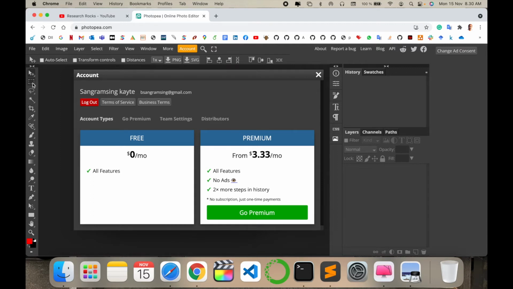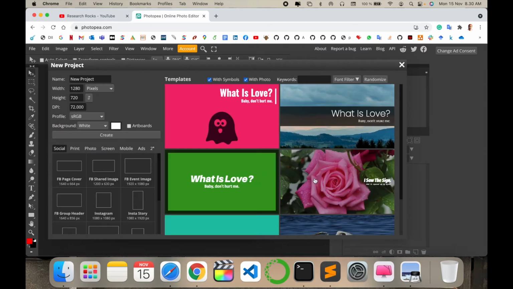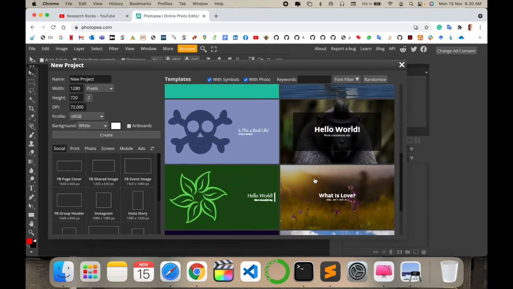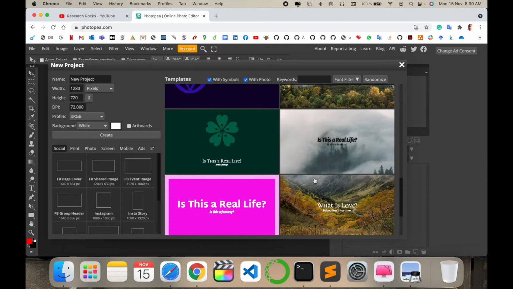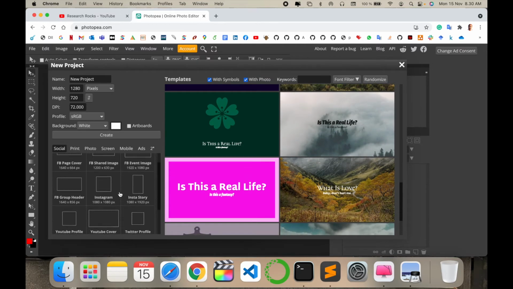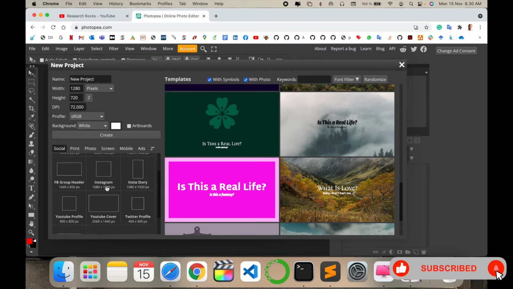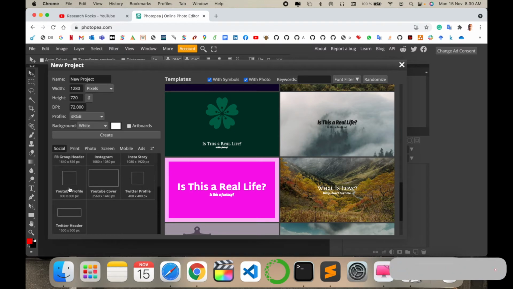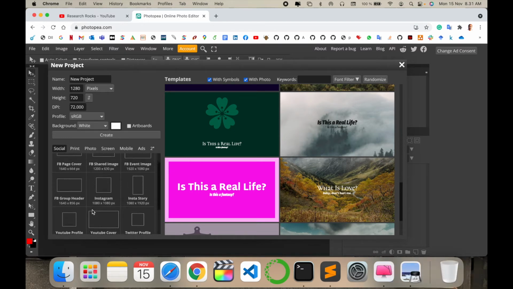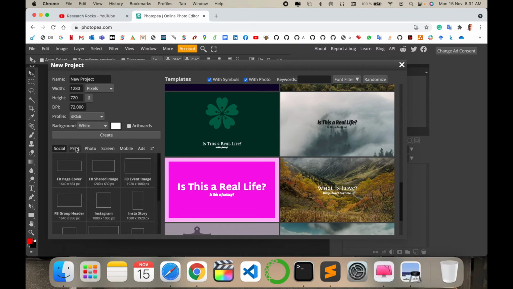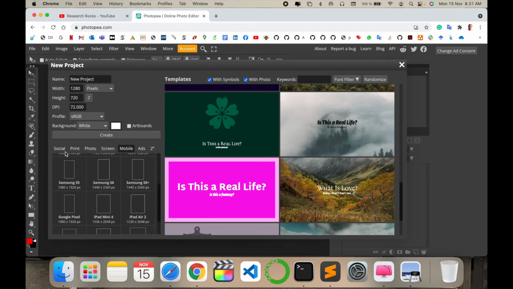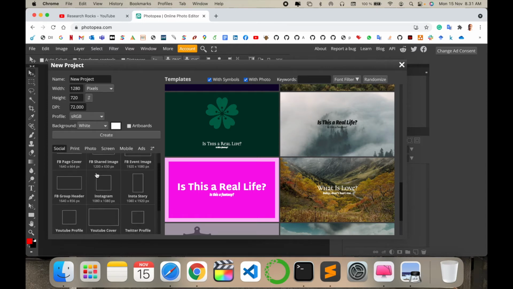So we simply select New File here. Some options are also available here. You can select the social media related options: Facebook page cover, Facebook share images, Instagram story, YouTube cover, YouTube profile. Such kinds of pages are displayed here. Otherwise, paint, photo, screen and mobile related options are also available here. You can select any of these and then enjoy.